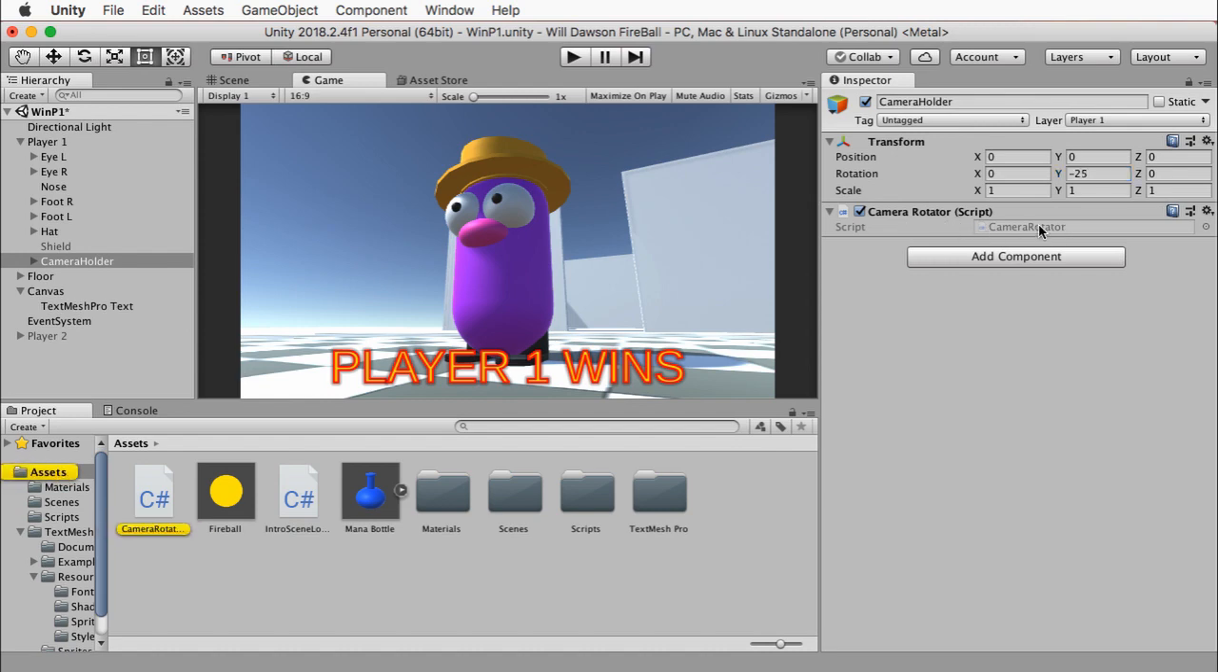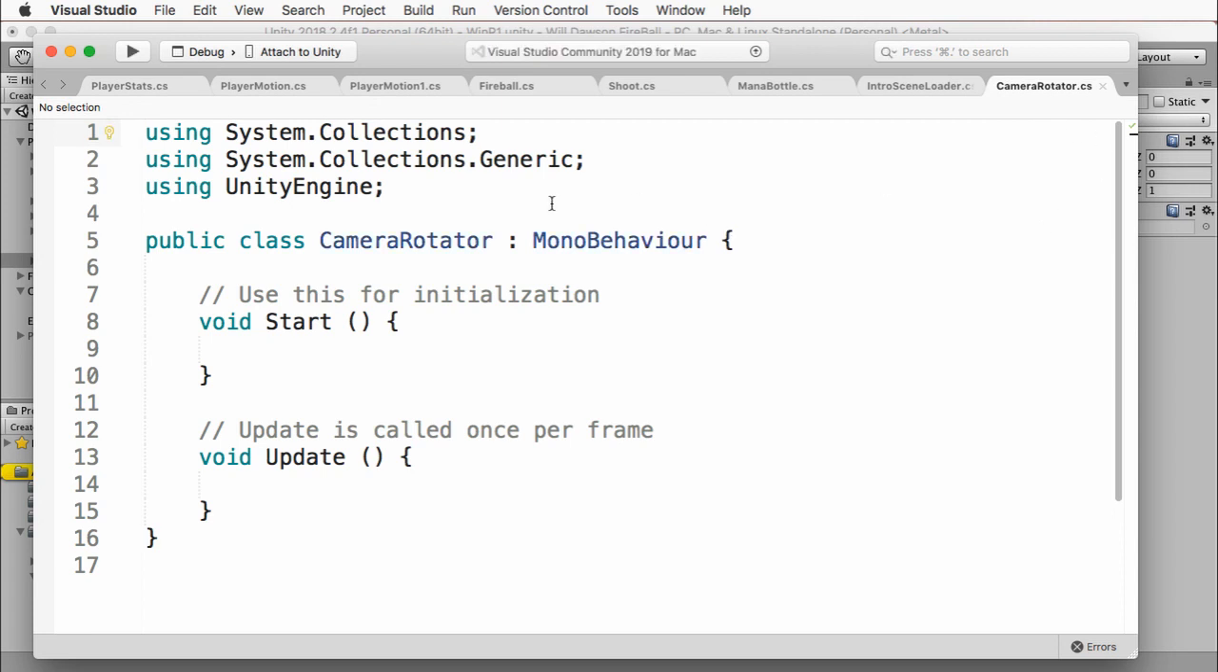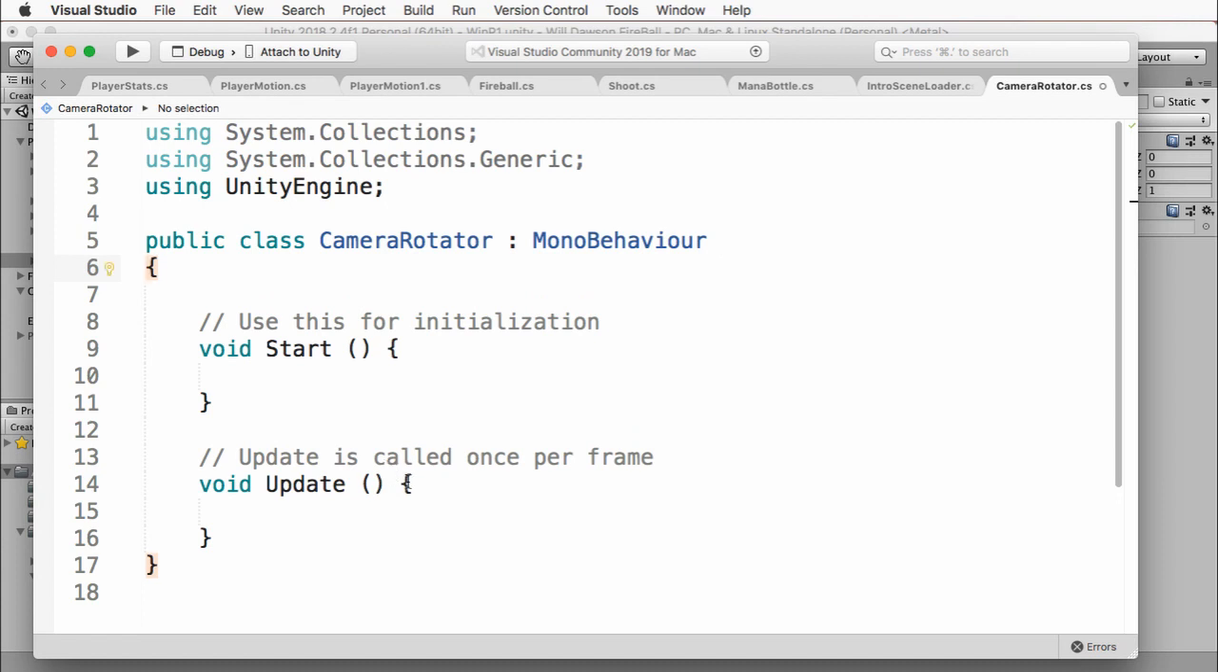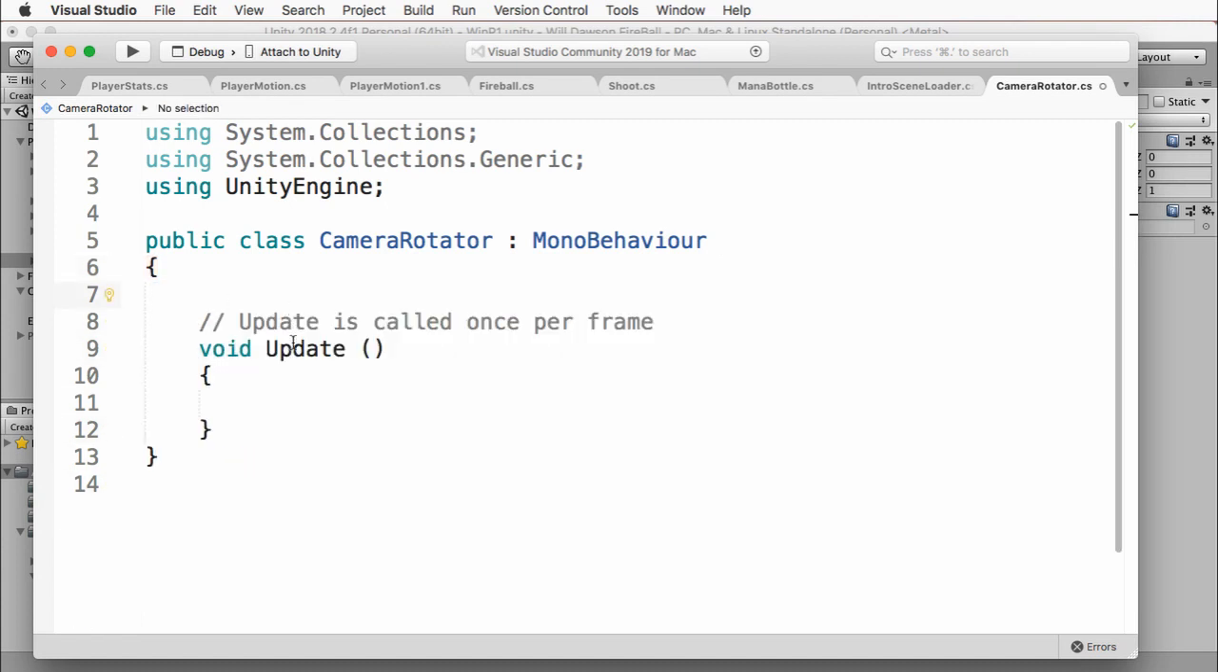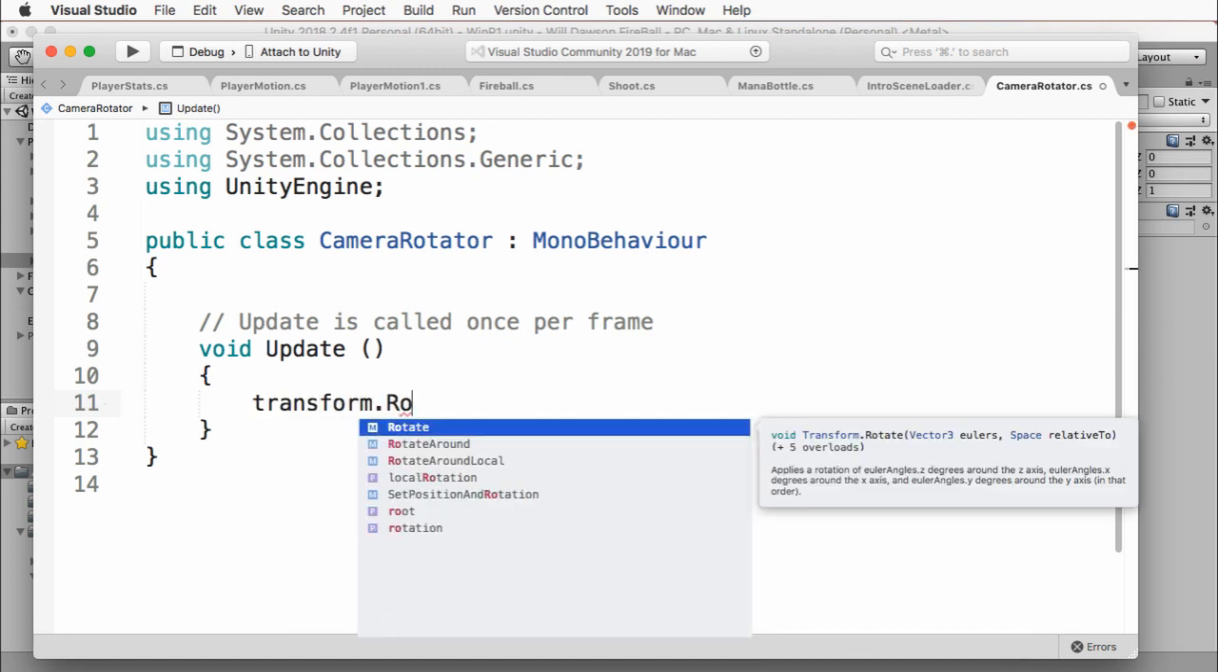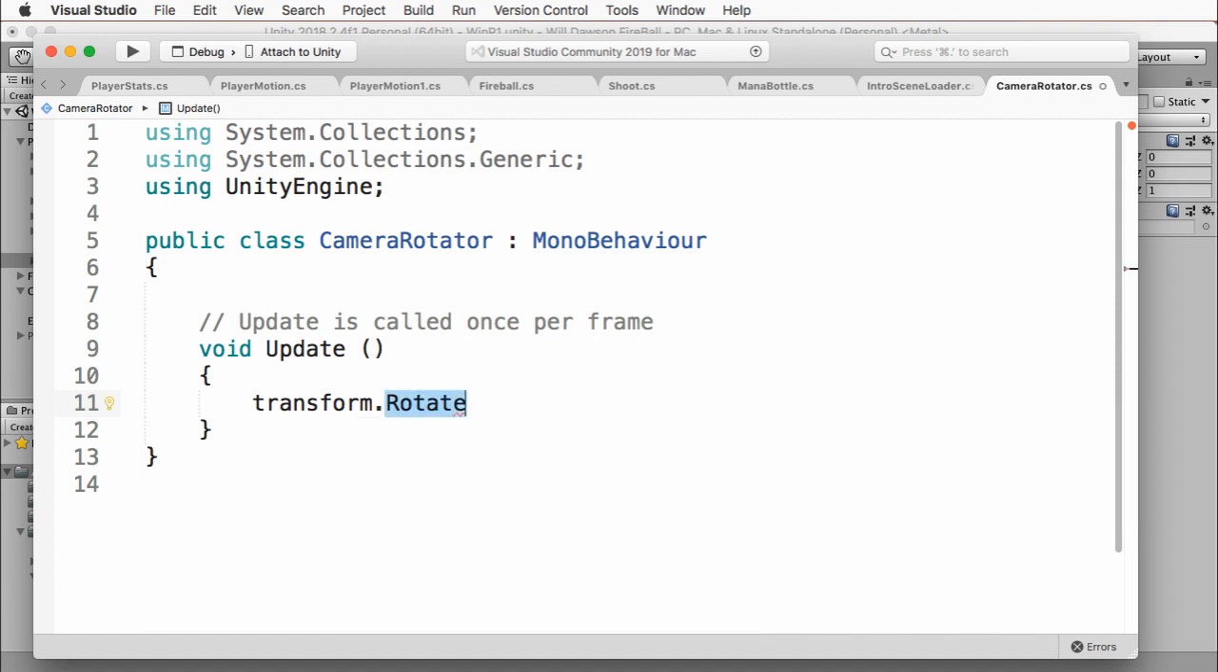If I double click it, it pops it open here in Visual Studio. So fix my brackets. I don't need anything in the Start method, so I'm just going to delete that. We're not going to check for key presses or anything right here. We're just going to have it automatically rotate. So we're going to go transform.Rotate, and we'll get our Vector3 in here.